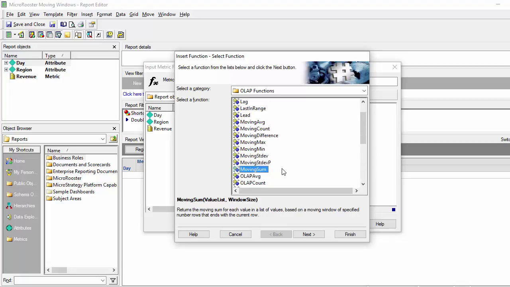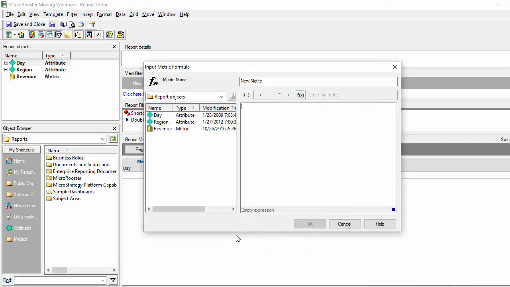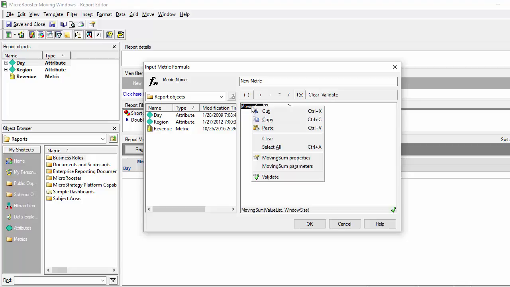So let's just go with one of these that requires a value list and a window size. So this is going to allow us to add multiple rows of data. So I'm going to type it in. I prefer typing in rather than using the wizard, but I need the syntax. So it's moving sum revenue, and I'm just going to add 2 days of revenue or 2 rows of revenue.